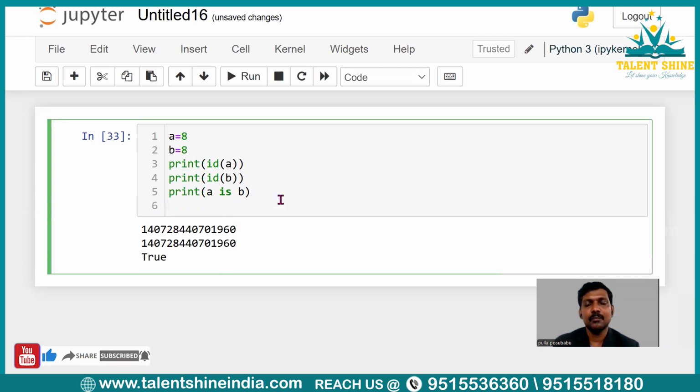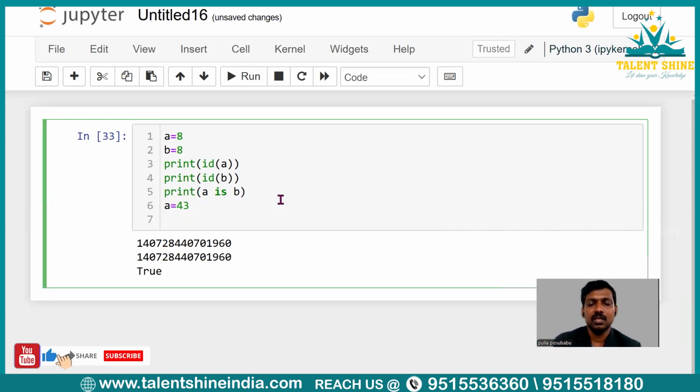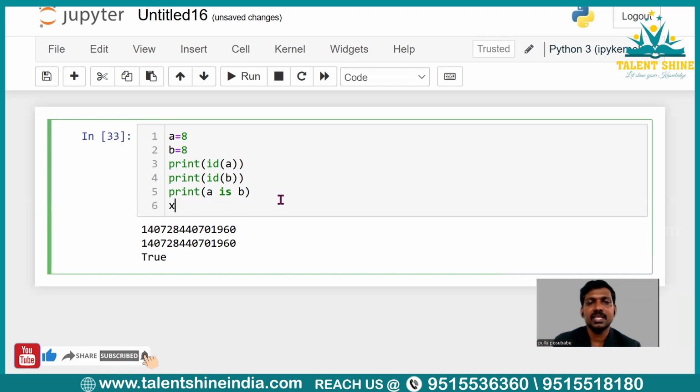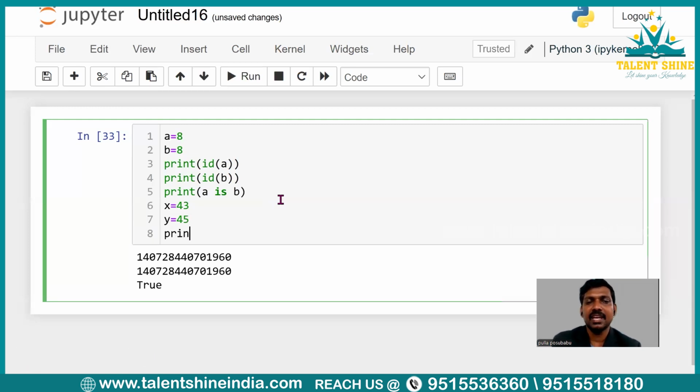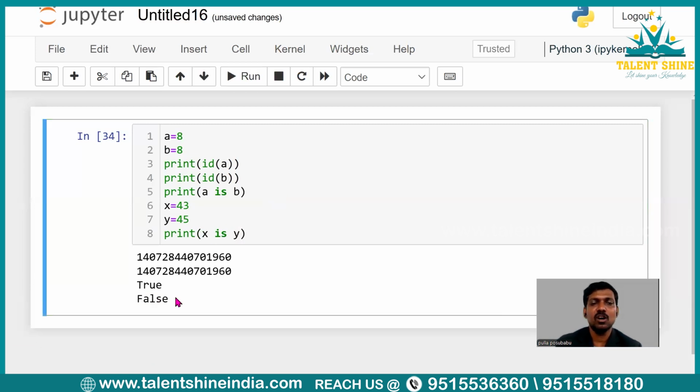Now let me take one more example. Let me change the object names here. So X is equal to 43, so the object pointed by X is 43 here. The same way, Y is equal to 45, so the object pointed by Y is 45. Now, let me write print of X is Y. In this case, it returns what? False. Why does it return false? We have different IDs for X and Y.